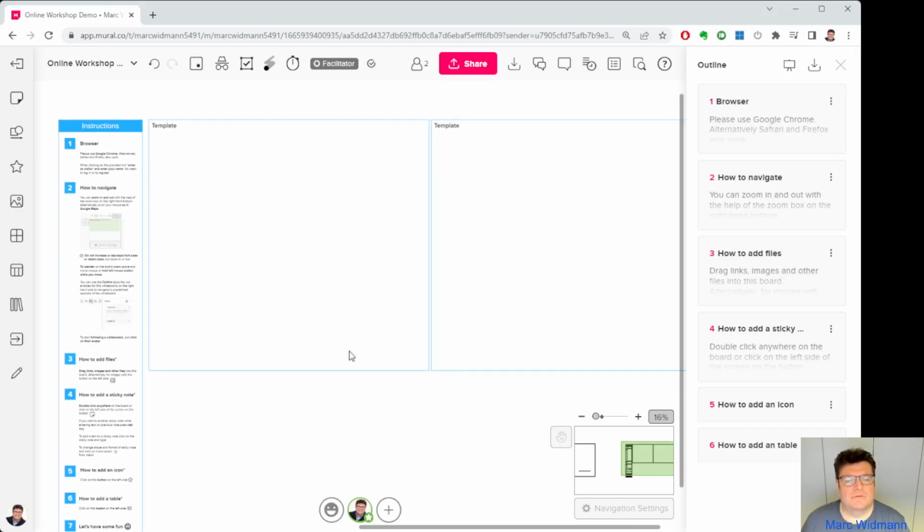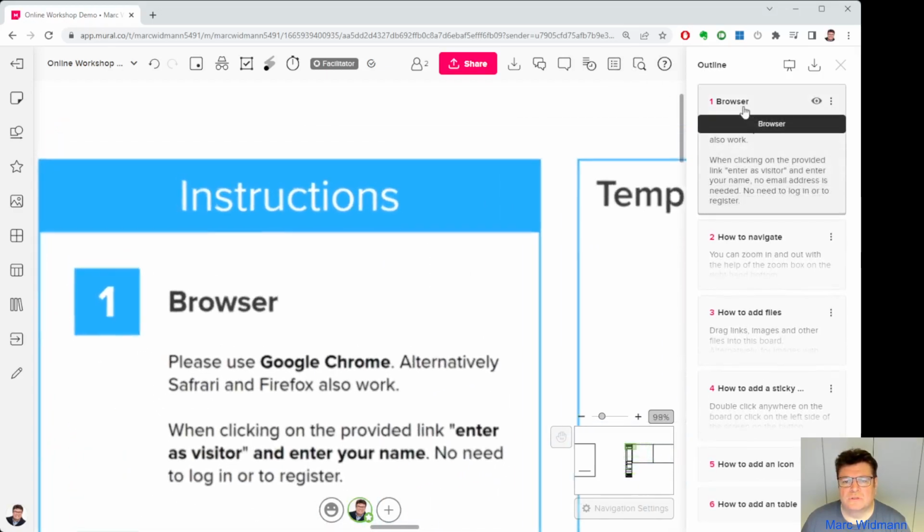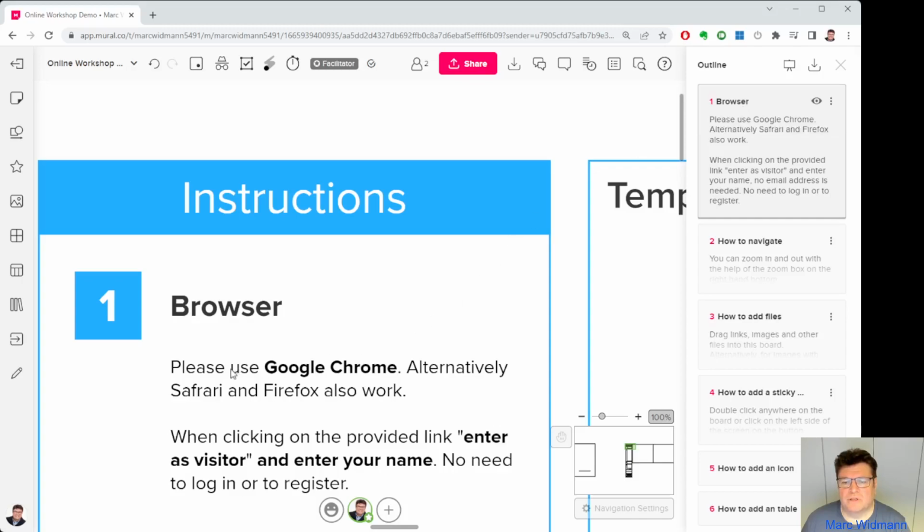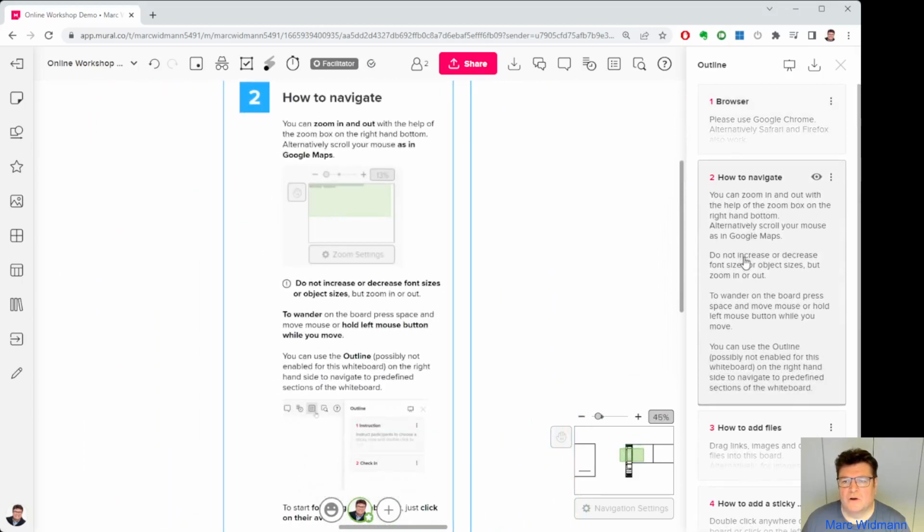If you want to wander around differently, you can also click on one of the outline items which are here. You call up the outline with this little icon, and then you can just click onto the browser topic, for example. We're using Google Chrome here, but you can also use Firefox or Safari, but you should not use any other browser as mentioned. You can also click on other outline items and then you will identify exactly what you want to see.